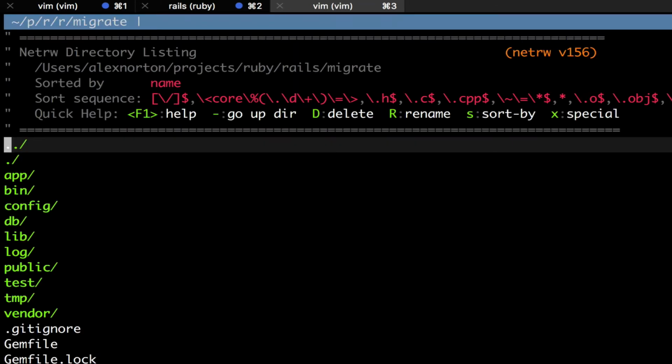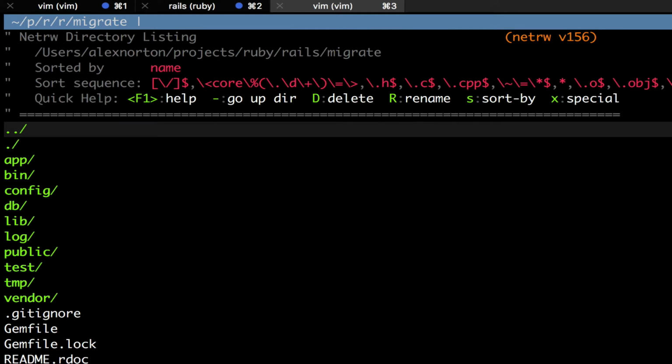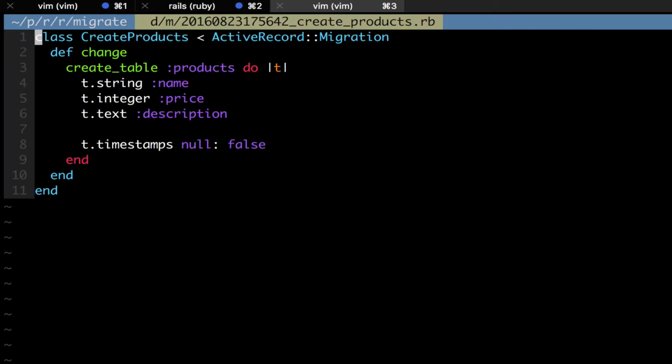So let's go to that migrations file, create products, and we can see here that we're using Ruby code to create a table. This is awesome because in other languages we would have to know SQL or a database language to create tables and update our schema file, which I'll show you in a second.